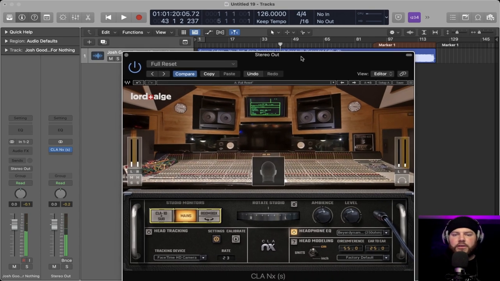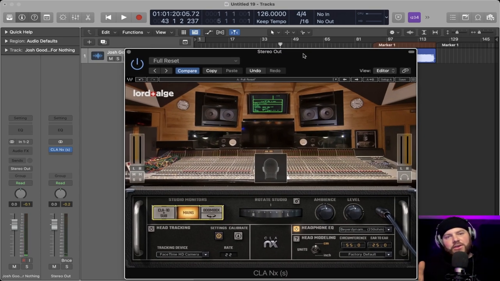Now, the reason why I like this plugin is because we all do the car test. You know, we all play our mix in the car, on our AirPods, on the Alexa, to get an accurate sort of mix down on how things are sounding. This is great because in my headphones, no matter where I am, I can hear how things are going to translate roughly.